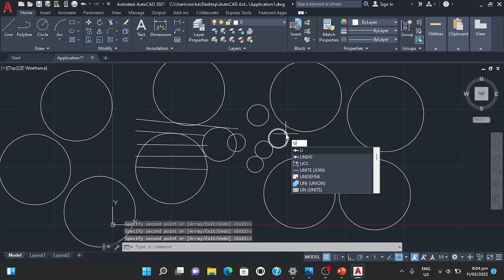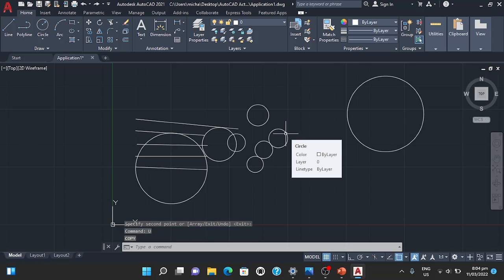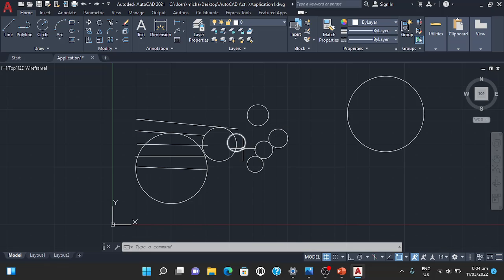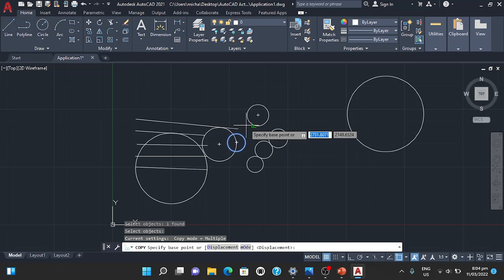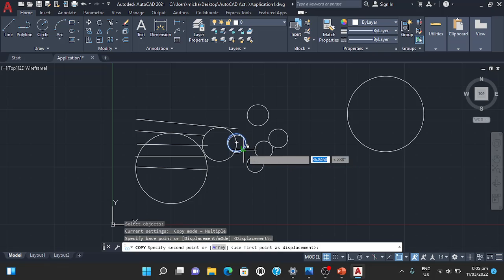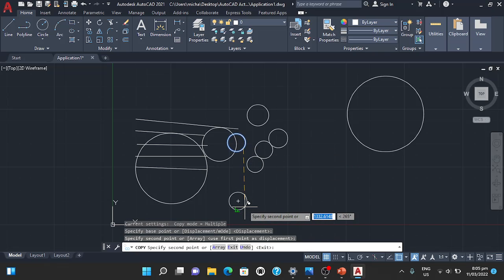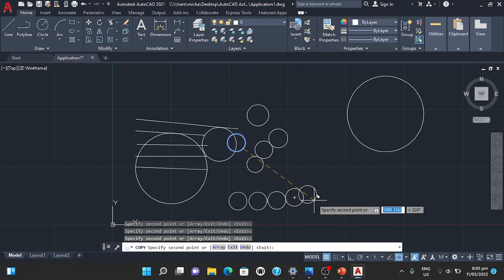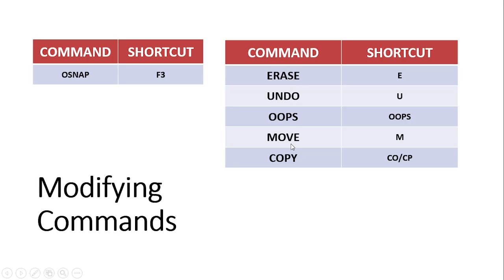Okay, so I'll click Q for undo. All of the circles created or copied are erased. So let's try this small circle. CP for copy, select the object, click enter, select base point. It could be the midpoint or the center or the perpendicular of the circle. Then put it here, and I could create another and another and another one, and press escape or enter. So that is the command for copy.